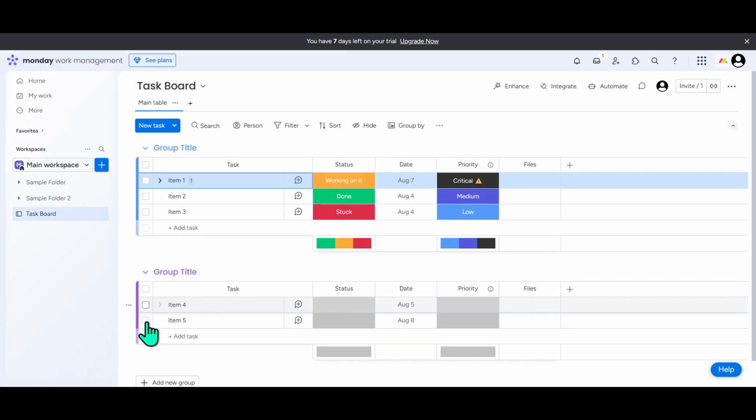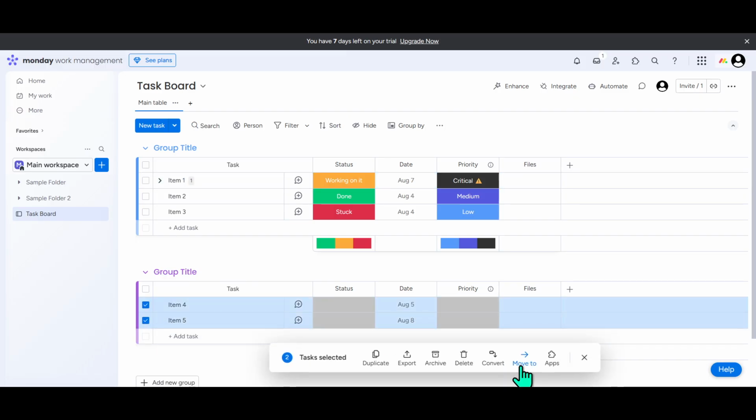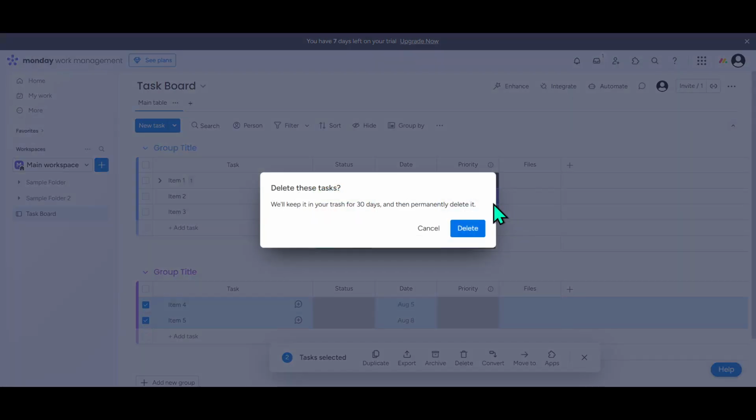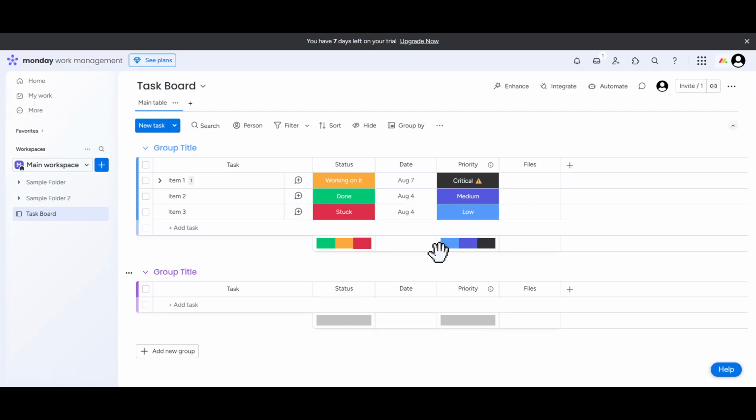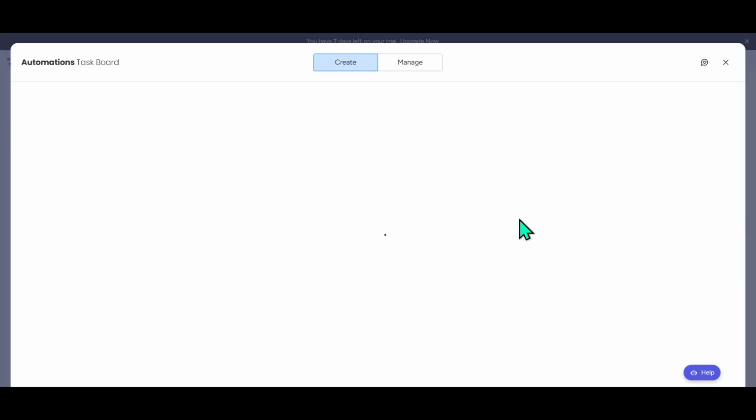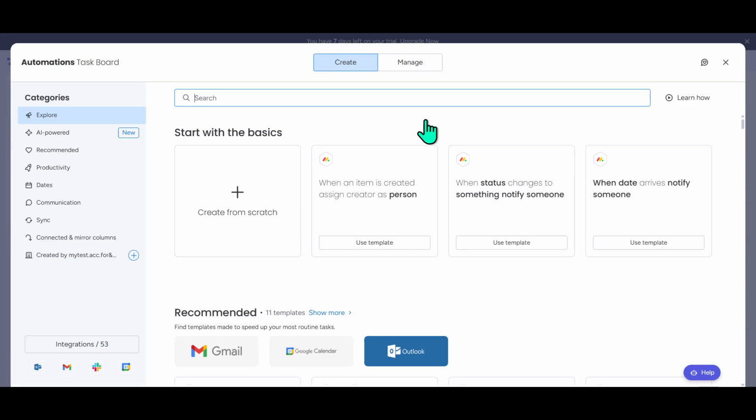Let's dive right in. First, navigate to the specific board where you would like to implement this automation. Once you're there, direct your attention to the top right corner of your screen, and you'll notice a button labeled Automate. Clicking this button opens the door to a world of automation possibilities that can streamline your workflow.